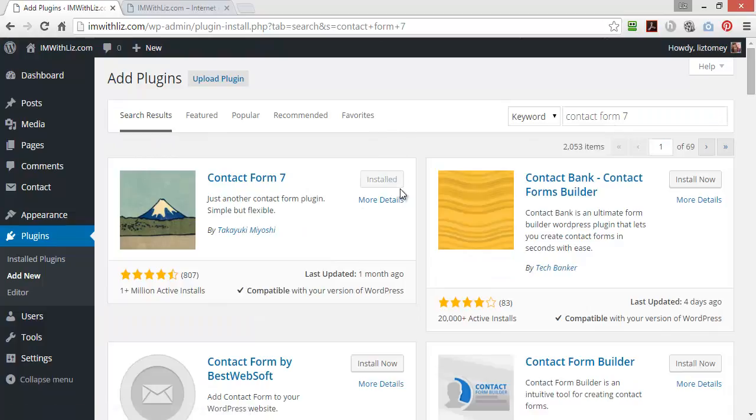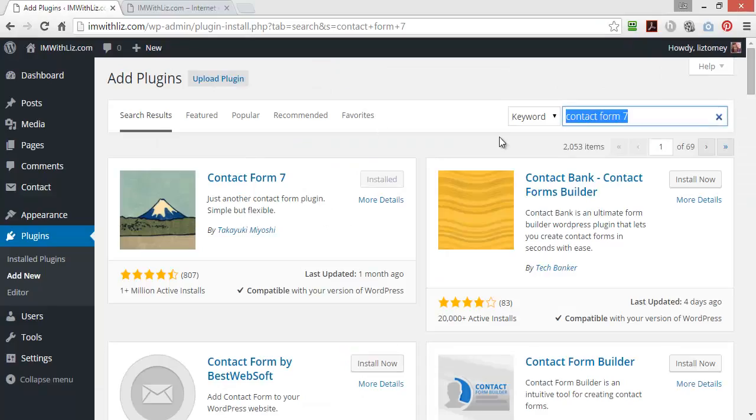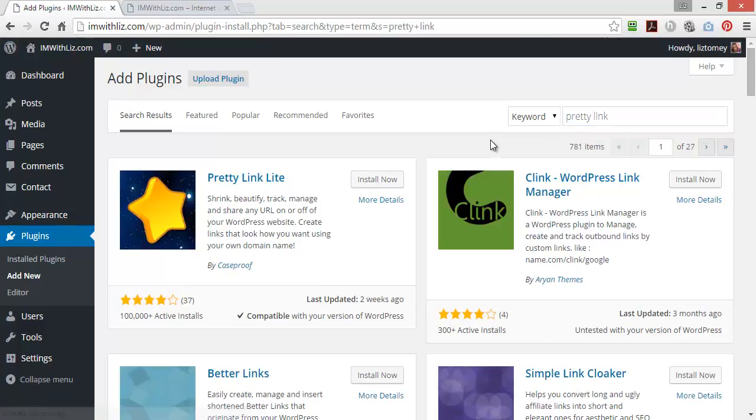Now I already have it installed, but if not, I could click the install button, install it, and we're ready to go. Let's find one that I don't have installed, Pretty Link. So let's do Pretty Link. There it is. Install now.